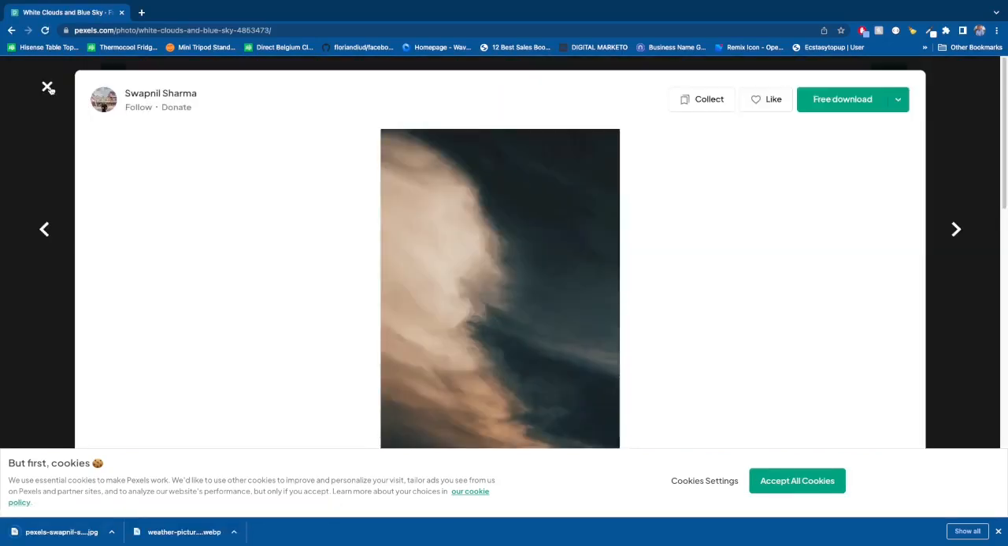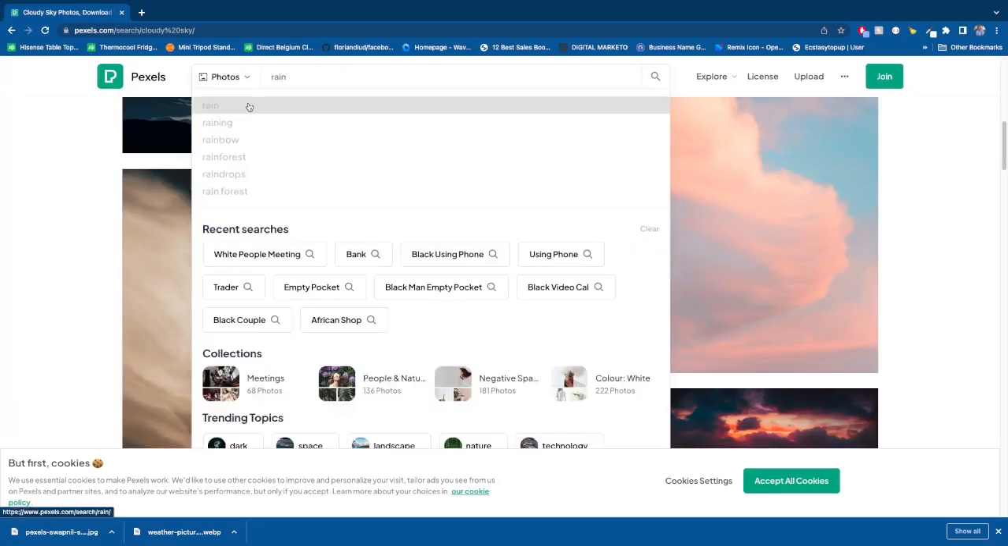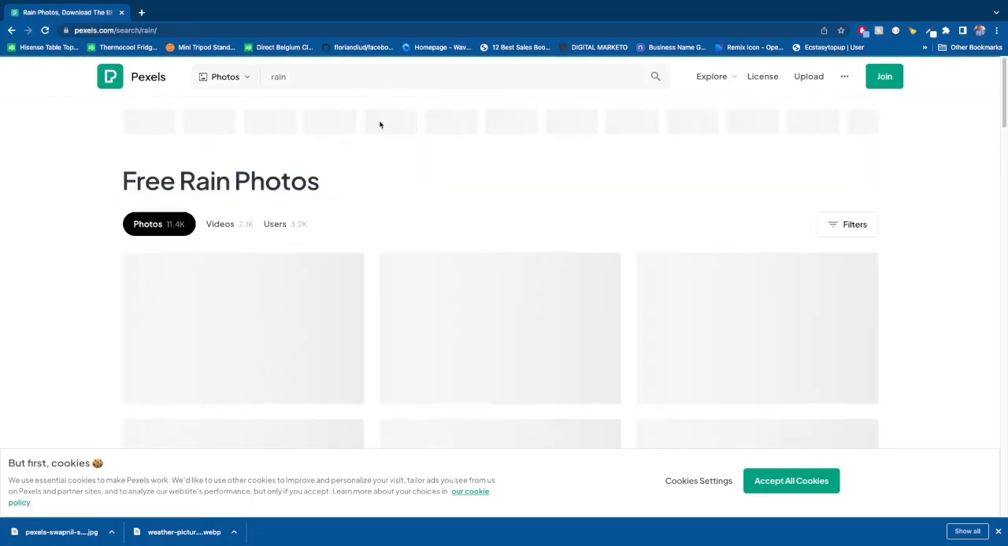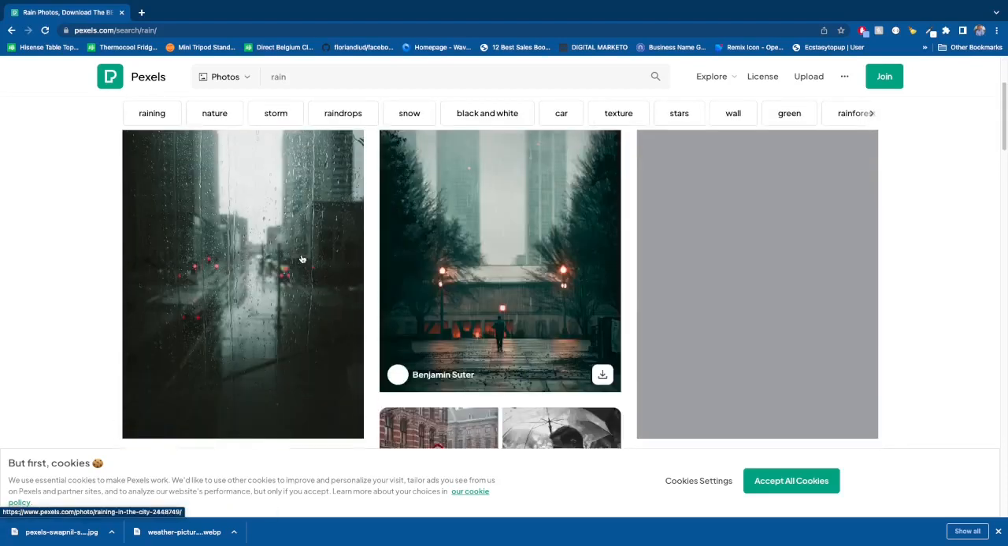We've found cloudy. Let's get something that represents rainy or rain. I think I would like that city kind of rain mood. We can find something. Yeah, we'll find something. Exactly. This is what we're talking about.